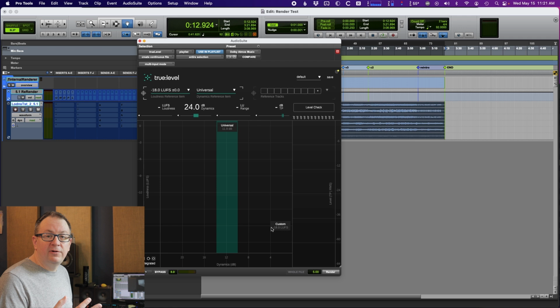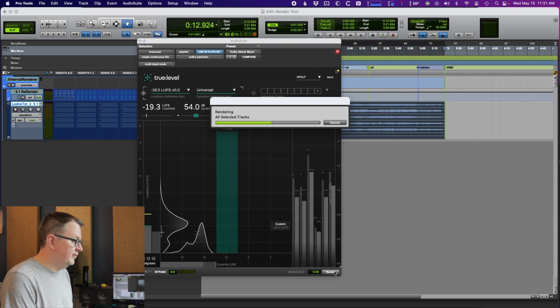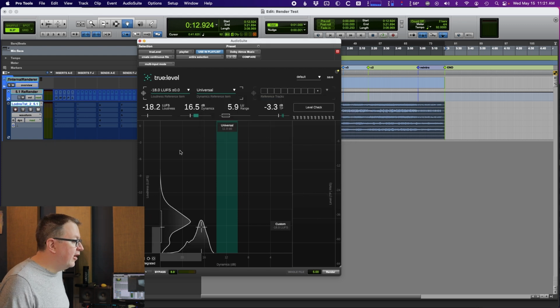So this is True Level from Sonible. Let's see what this does. All right, -18.2, -3.3 true peak. So the reading was correct. A little slower than the Avid one, but this one could be used. I think that is all the meter plugins that I have.